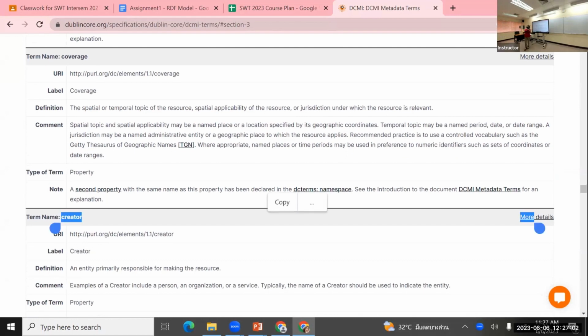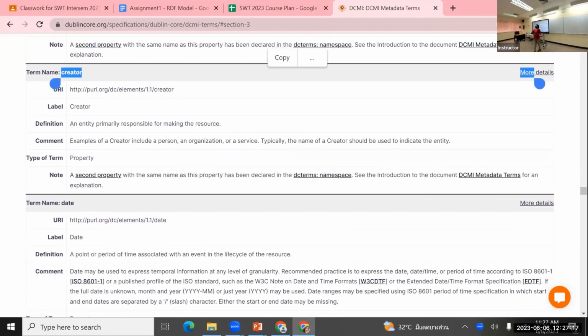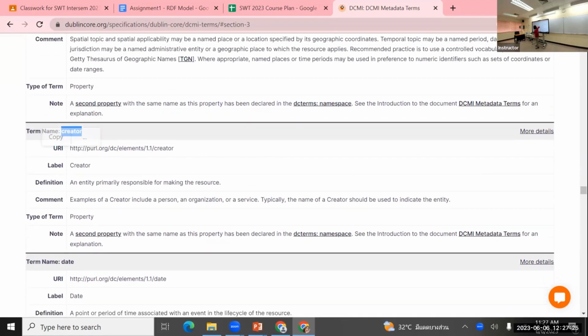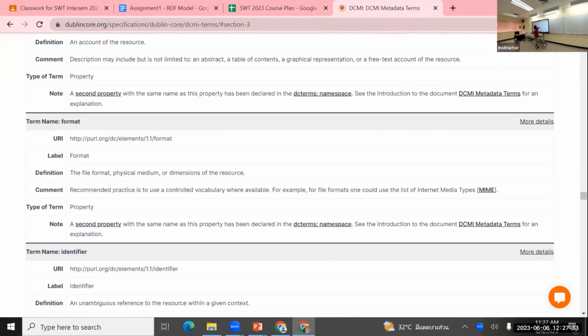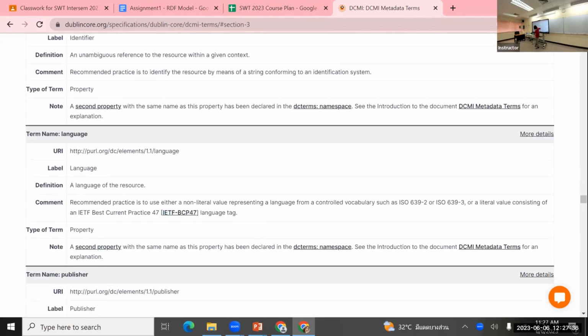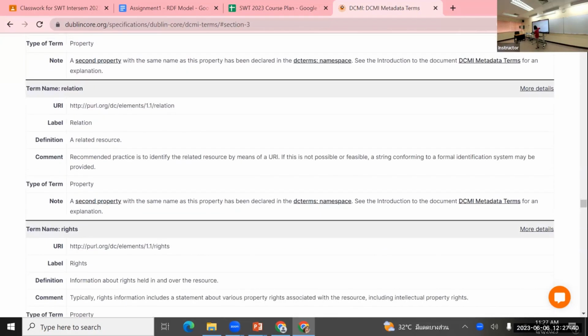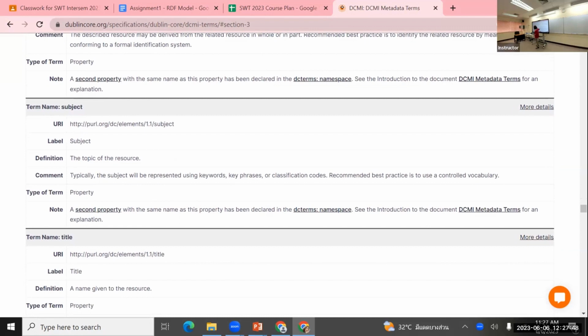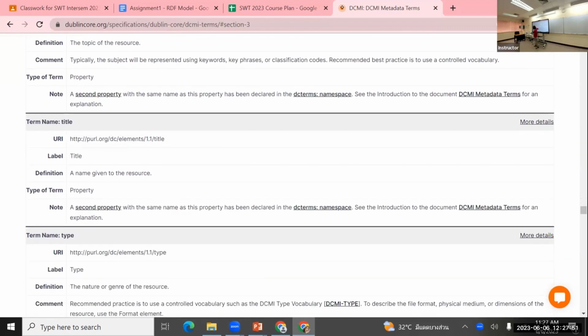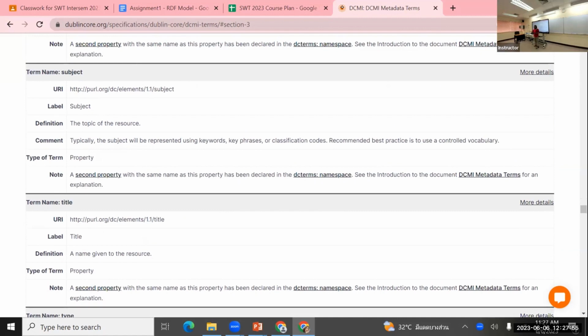So as I mentioned, let's look at a library resource, a book, an information resource, I should say. If you want to describe a book, for example, these are 15 standard elements that most people think about, such as who is the creator of this resource, what date of the resource, what is the description of the resource, the format of the resource, the identifier, the language, the publisher, relation, right, source, subject. Subject means keyword. Title, and it's also described, right, that a name given to the resource, that is the title, not a title of a person, as I already mentioned.